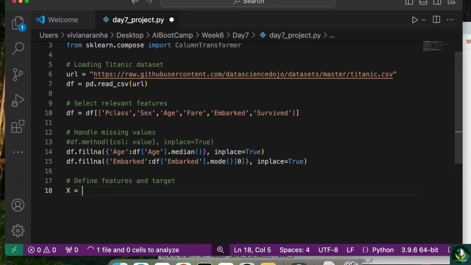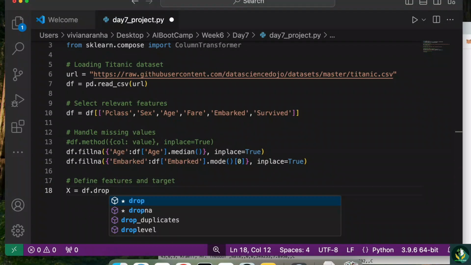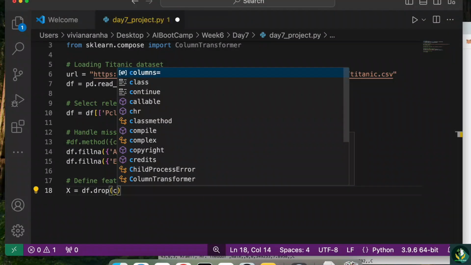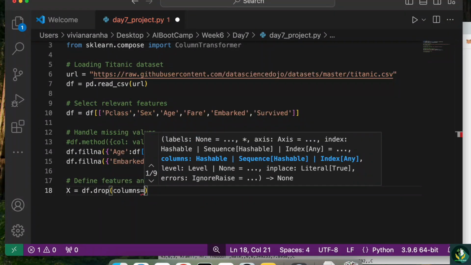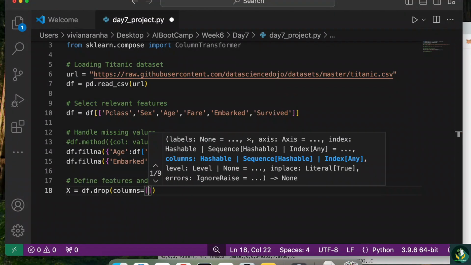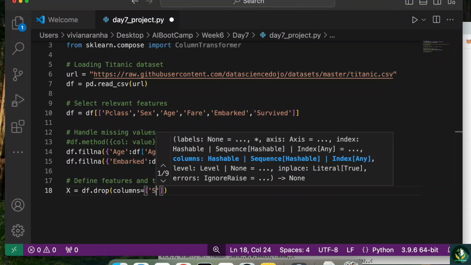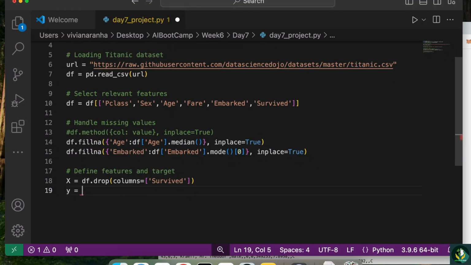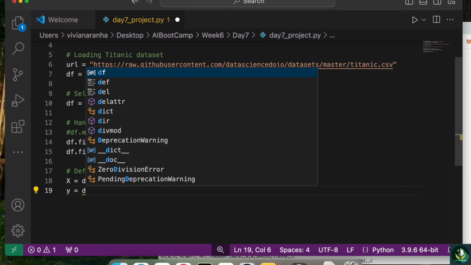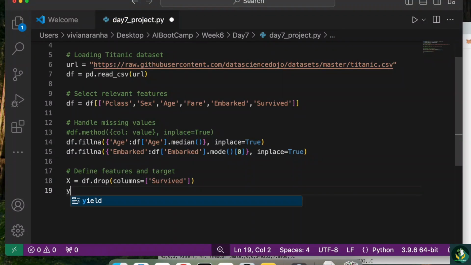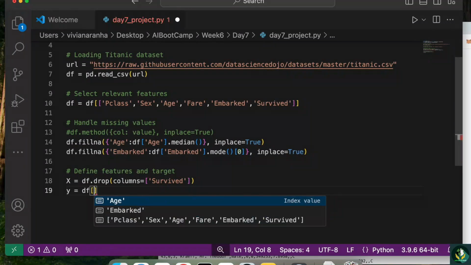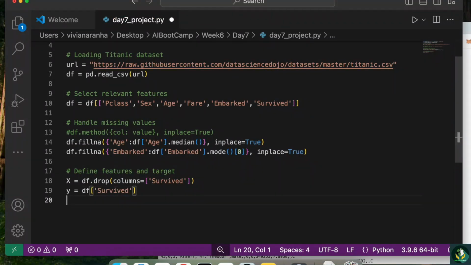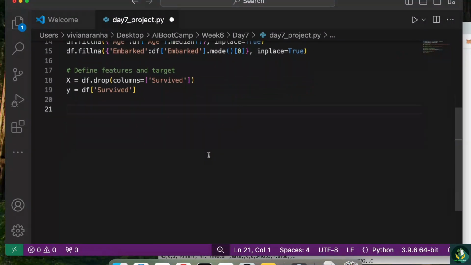Next, I am going to define features and target. So x equal to df dot drop. I don't need survived from my entire set, I don't need survived for my features. So I'm going to say remove survived from here. And my y equal to df of survived only. So that's my target. So now that is done.